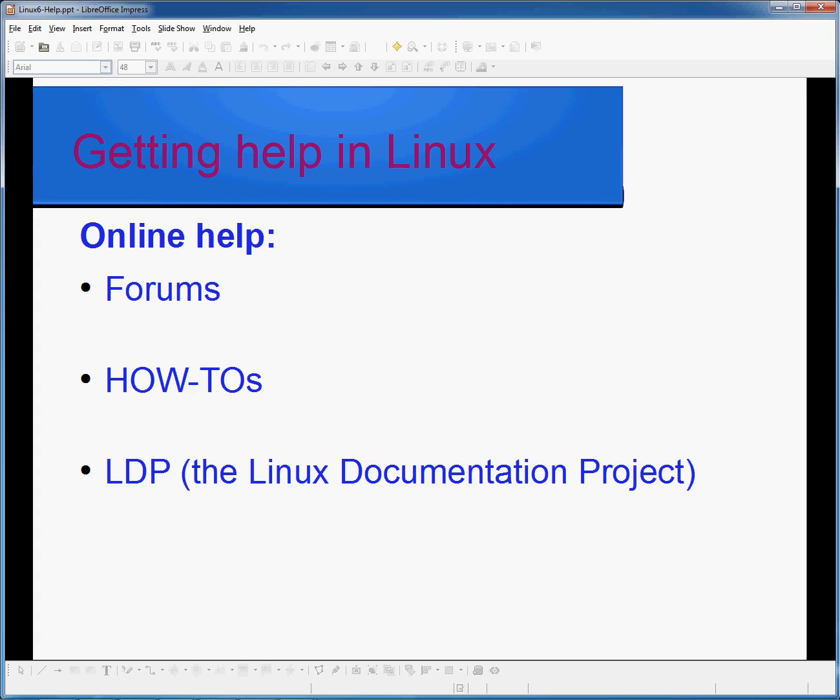The LDP, or Linux Documentation Project, was started way back in 1992 as an FTP site, and eventually went on the World Wide Web and serves hundreds of Linux how-to documents. It is in effect a large how-to repository.